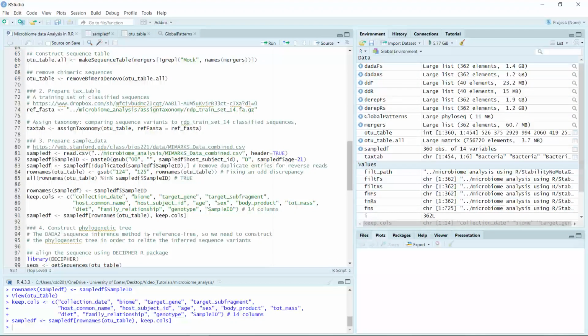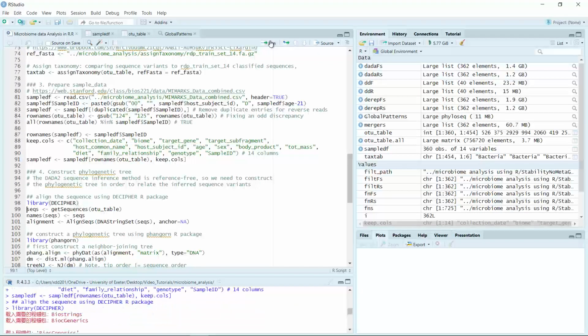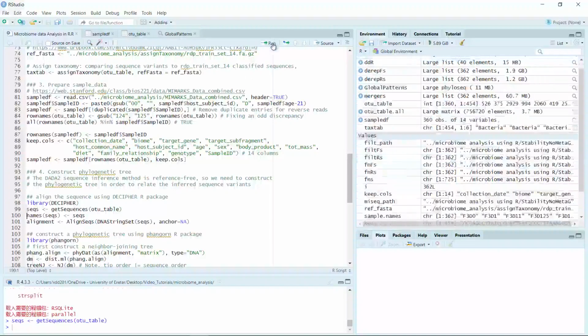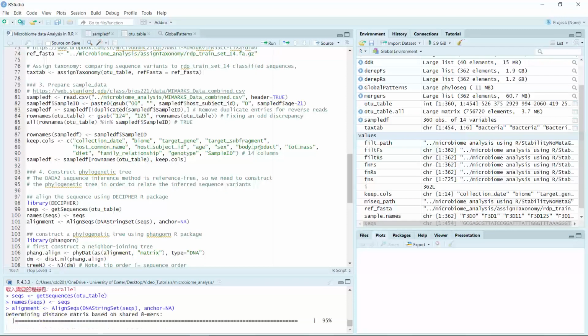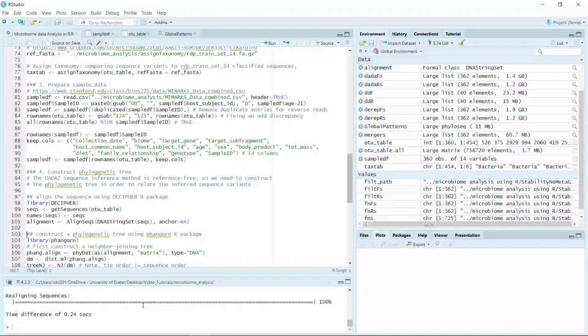So first we need to align the sequences in the OTU table. To do so, we need the DECIPHER package. So we can load the DECIPHER package. Then we can get the sequence information from the OTU table. Then we use the sequences as the names. Now we can align the sequences. Let's run the AlignSeqs function from the DECIPHER package. You can see it is running. After it finishes, we can have a look at the analysis.